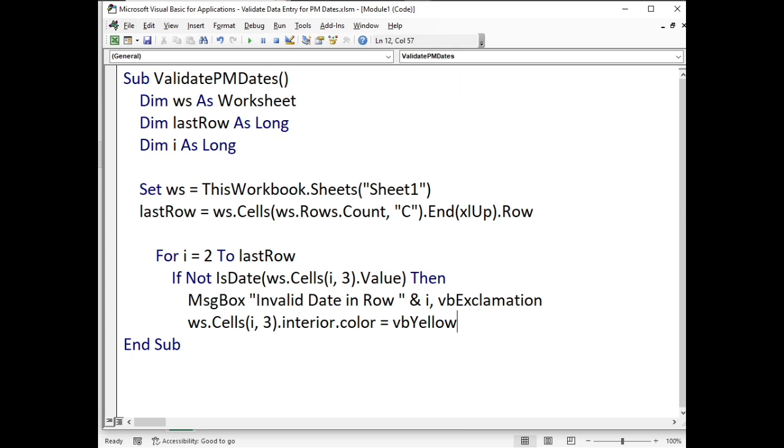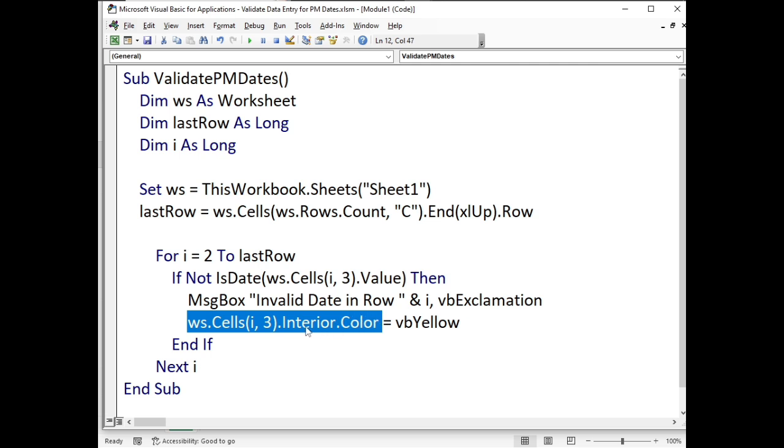Then we get a hanging If condition statement, so I'm gonna close it with End If. Then also a hanging loop, so I'm gonna say Next i. Okay, and that's it. We get a short, simple code for us to be able to get the invalid date and highlight the invalid date. All right, so I'm gonna go back to Excel.